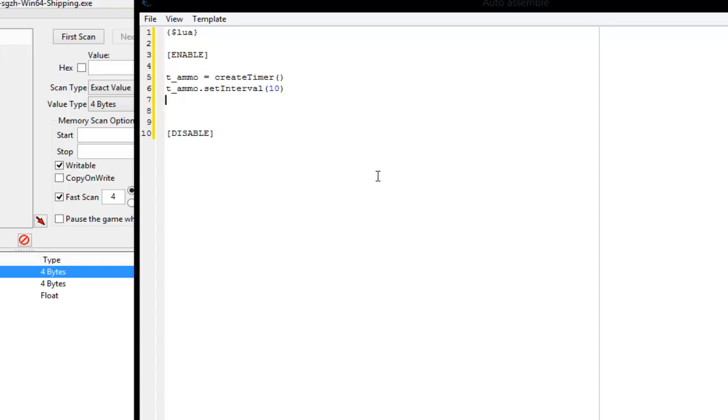Alright, so now we've created our timer. We've told Cheat Engine how fast we want that timer to count. Now we need to put something on that timer. Okay, so what we do is we tell Cheat Engine we're going to use that timer, T_ammo, and we need to tell it onTimer. Okay, this is what we want to put on the timer. We want it to be a function. Okay, we want to set a function on there. We're going to set a bunch of different functions on here. Well, actually, it's just one function, but we're going to set a lot of things to that function.